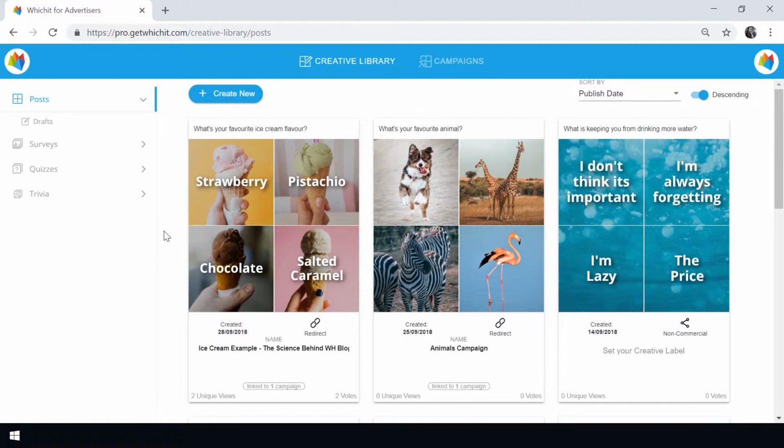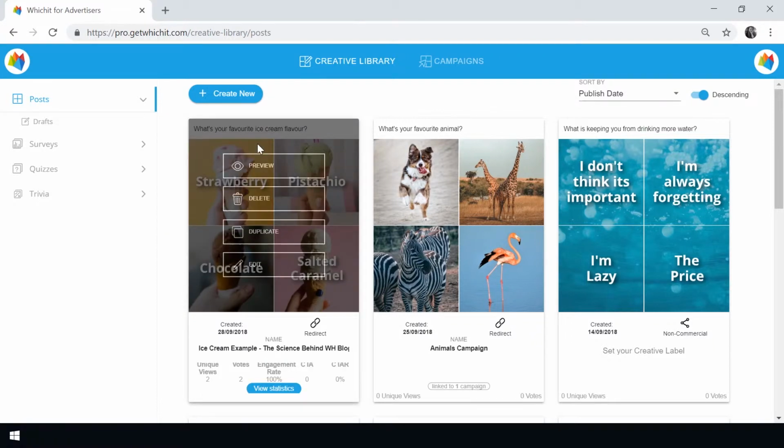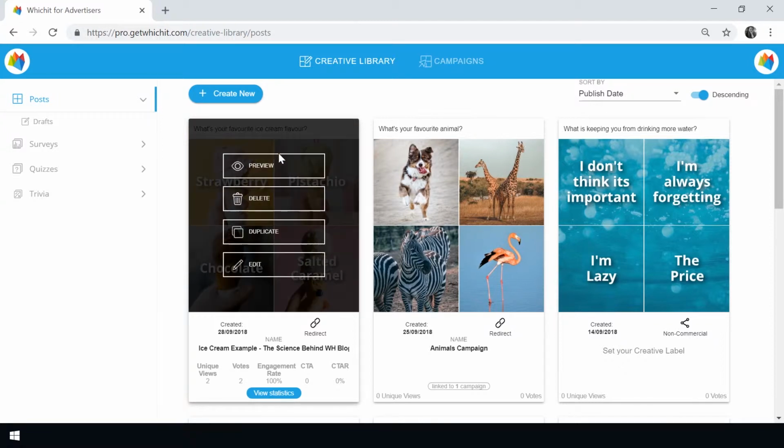Your main dashboard contains all your submitted widget posts. While hovering over each widget post, you can see the different options you can take: preview, delete, duplicate, and edit. You get a brief overview of the statistics when you hover over a widget post, as well as the type of commercial offer behind the post and date of creation.